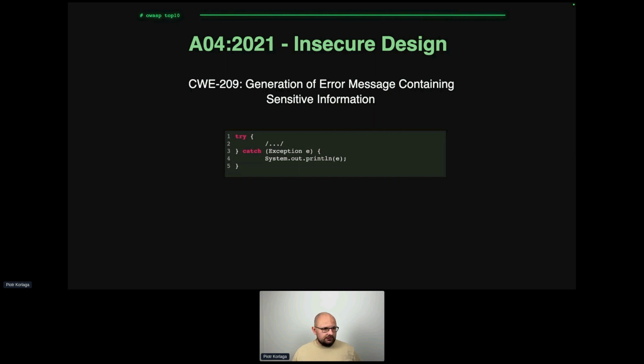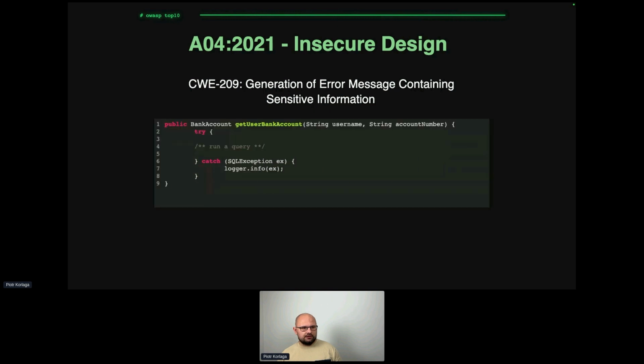So if you see here, this is standard Java code, try and catch. So where is the problem? What is insecure design here? From the first point of view, everything looks good. But if we go into details and check what the exception can contain, we can see it can contain really sensitive information, right?